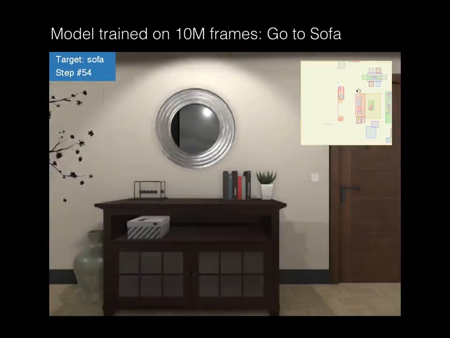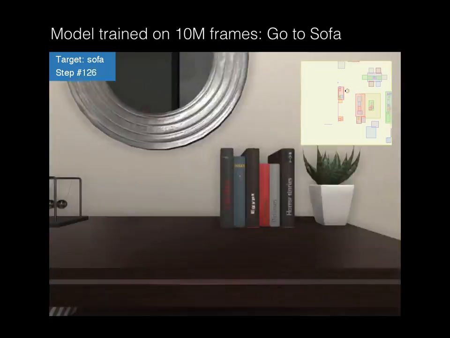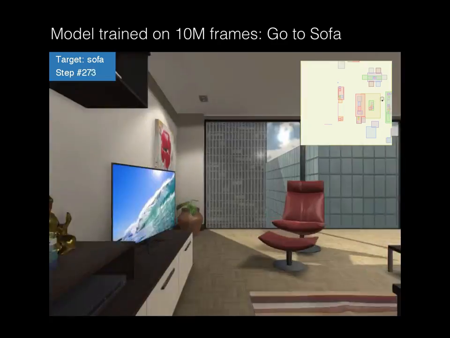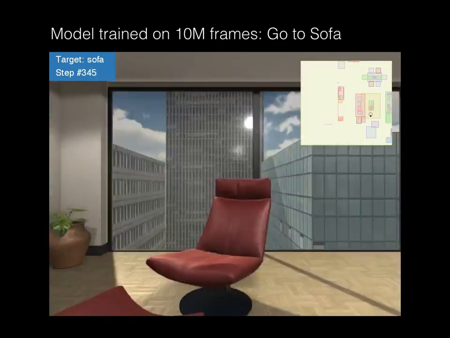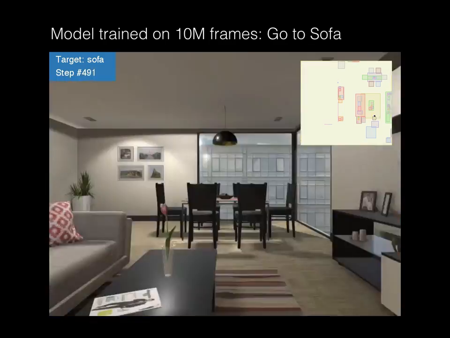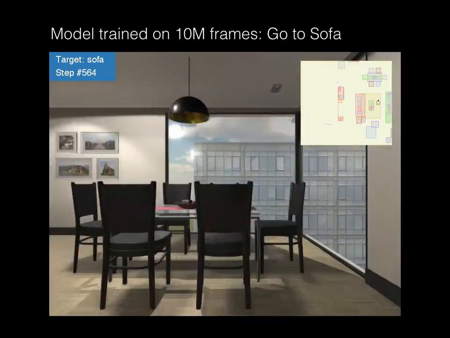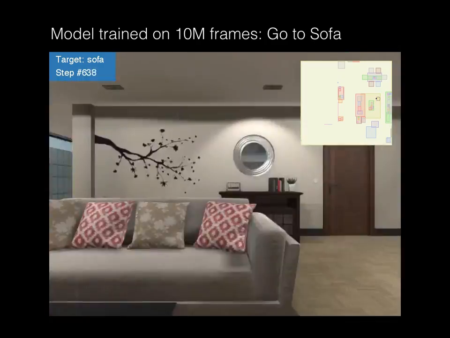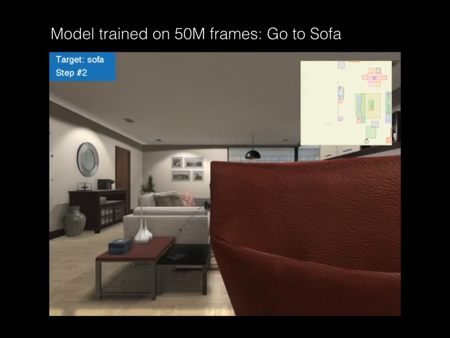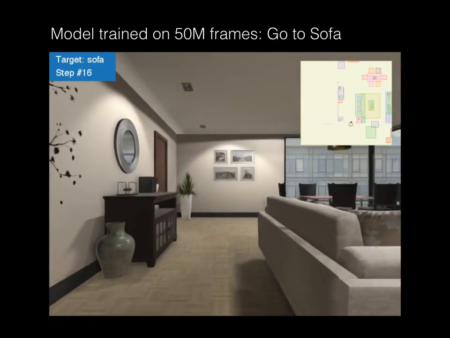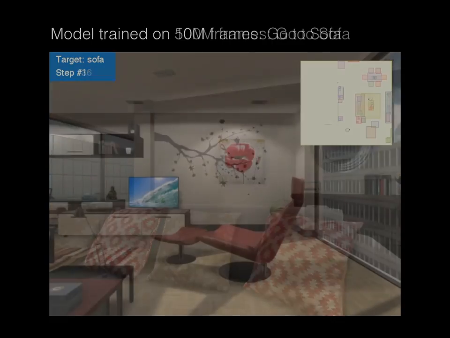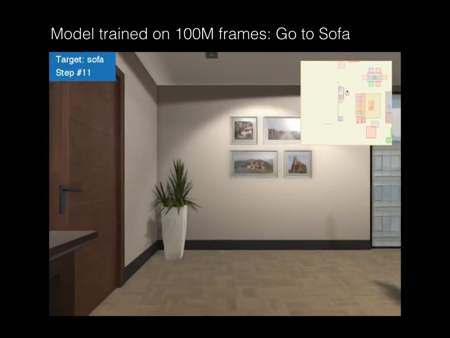This is a training episode for the task of finding a sofa. The model initially performs a random walk. In the top right corner, you see a bird's eye view of the scene. The model gradually converges as it observes more frames during training. Here is the final result of our model.